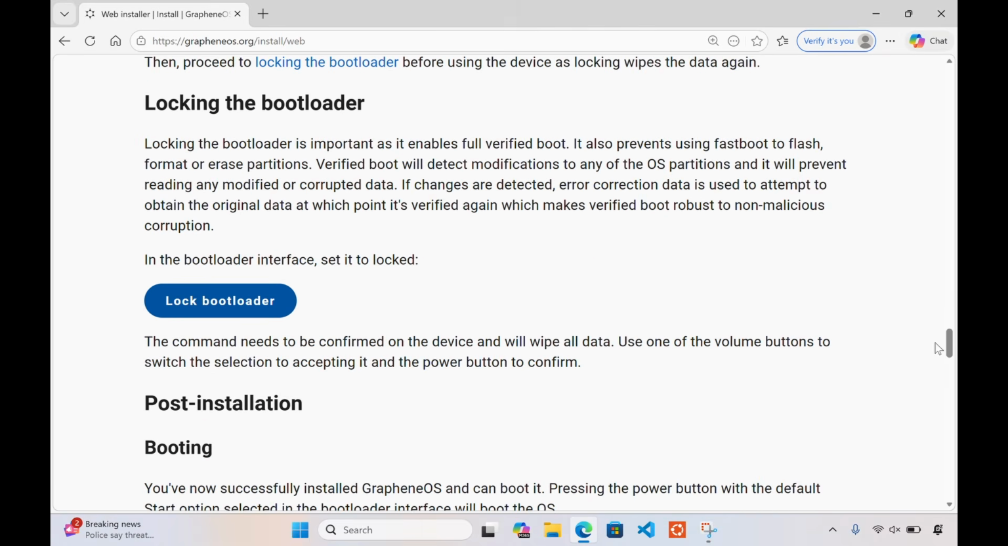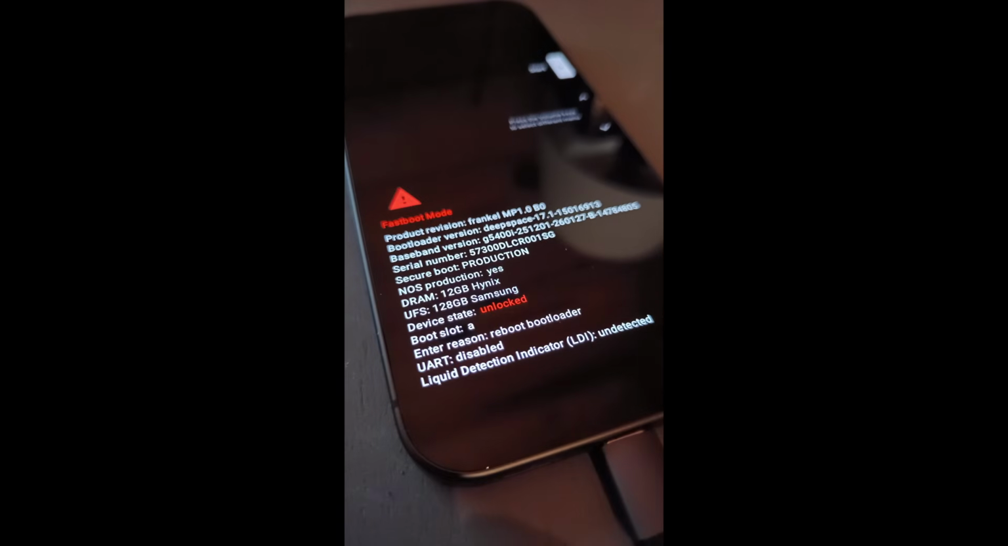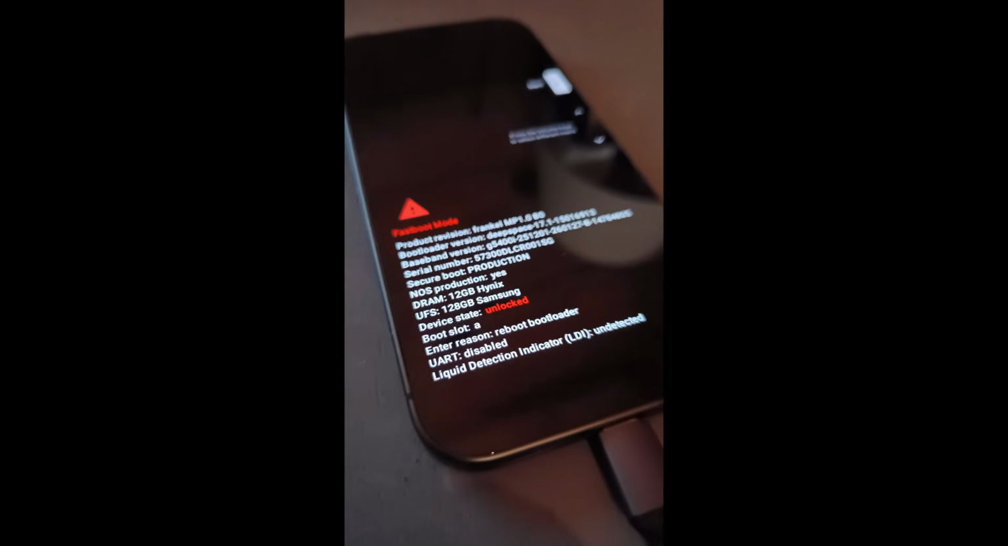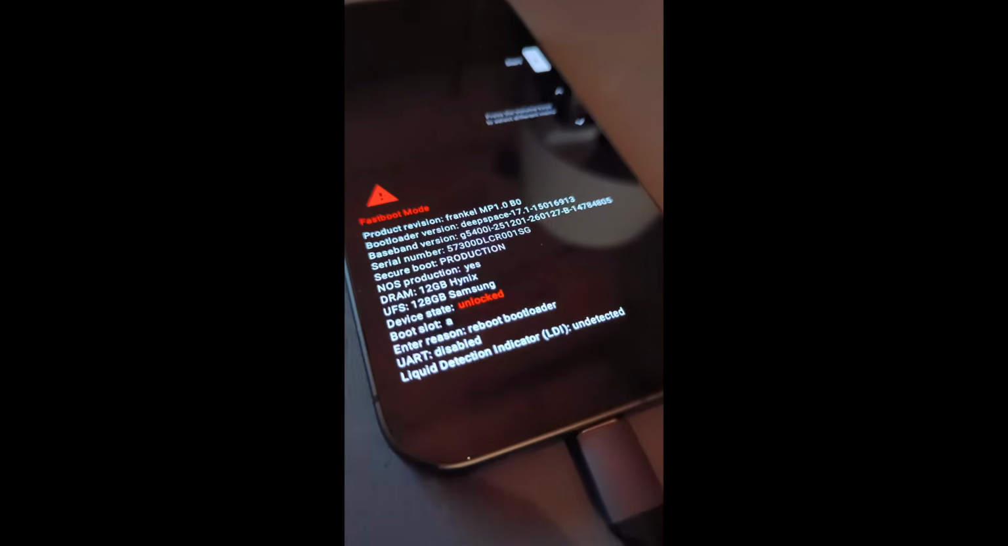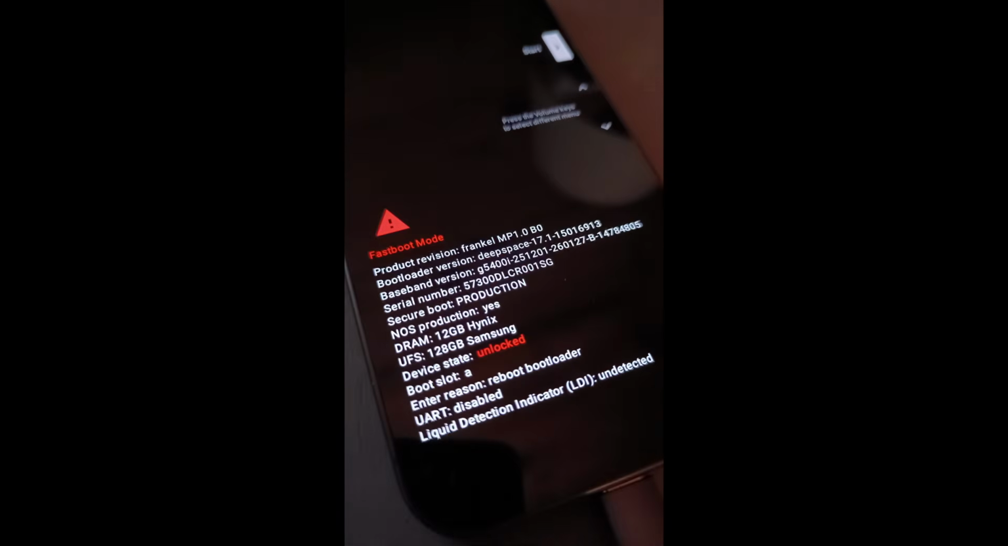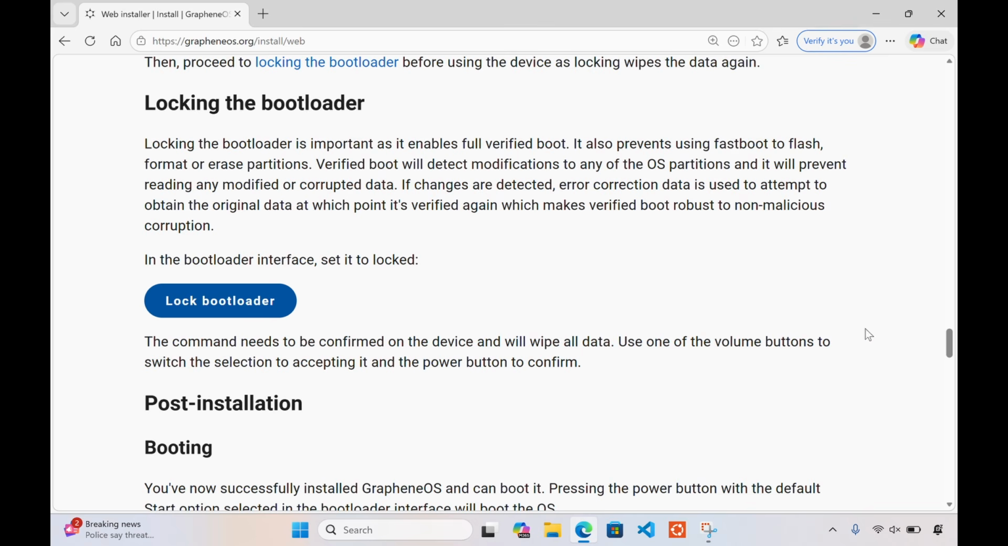So flashing has finished. It says flashed, and then it shows the release name to device. That's how we know that flashing has completed. What we can do now is scroll down, and we're going to go ahead and relock the bootloader. So if you see on your device, it'll actually show the product revision there. And then you can also see that the current device state is still unlocked. And what we're going to do is click the lock bootloader option on the web install page. So I'm going to go ahead and click that now.